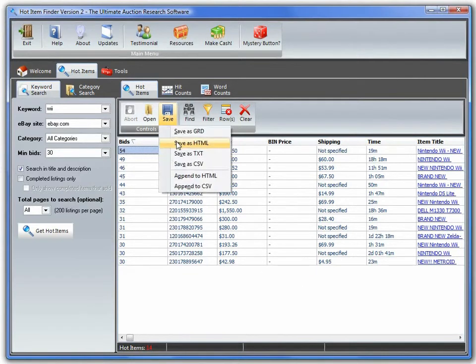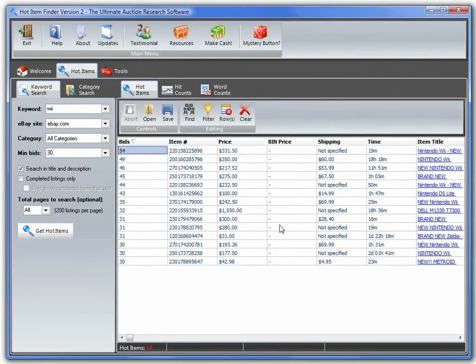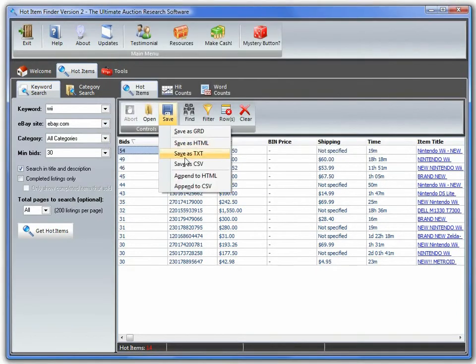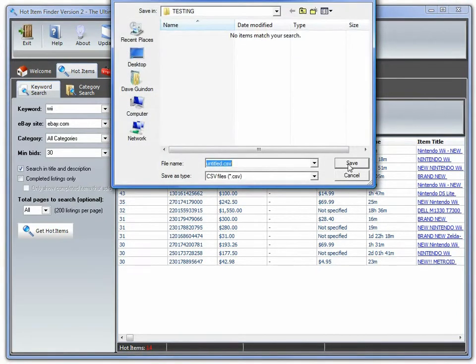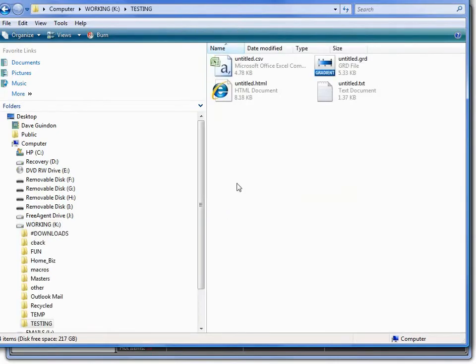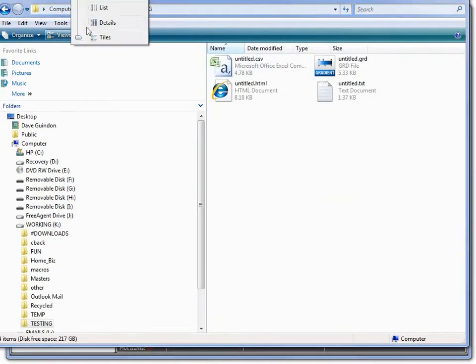Now we can save it also as HTML, so go ahead and save HTML. Let's save it as text. Save it as comma delimited file. Let's go to that directory, or that folder I should say. Take a look at our files.